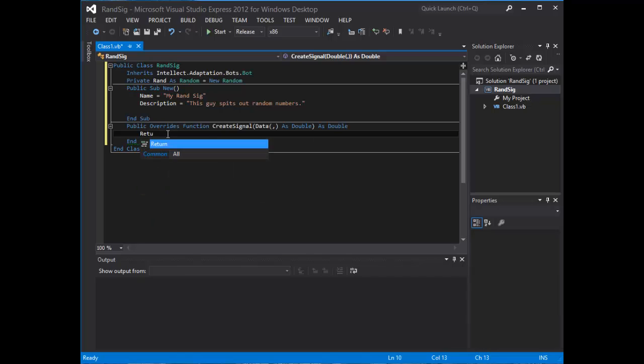So we return rand.nextDouble, and that's between 0 and 1. So we subtract off a 0.5, which will give us a number plus or minus a half. So it bounces back and forth across 0, long, short. A negative number is the short indication. A positive number is a go long, or stay long, indication. So now we have done that.